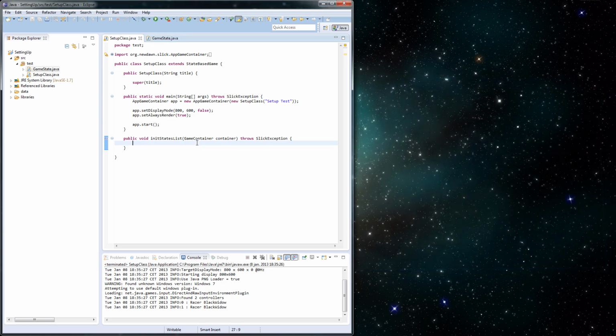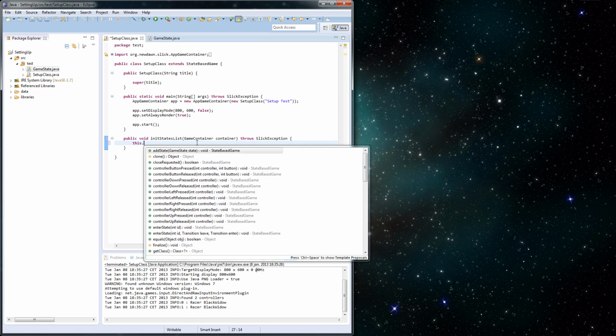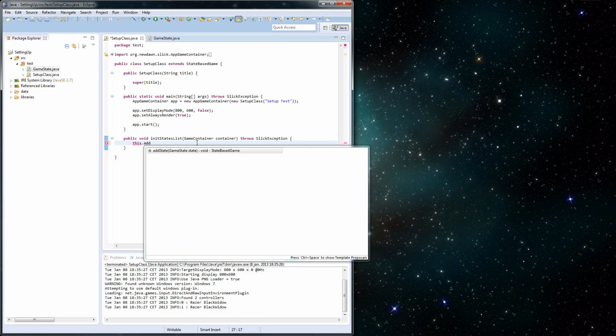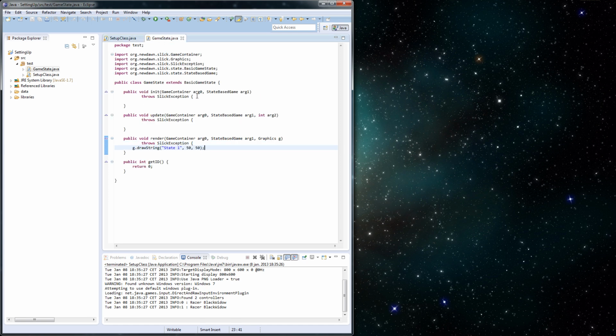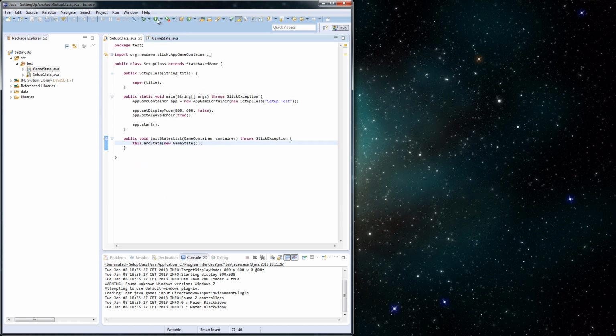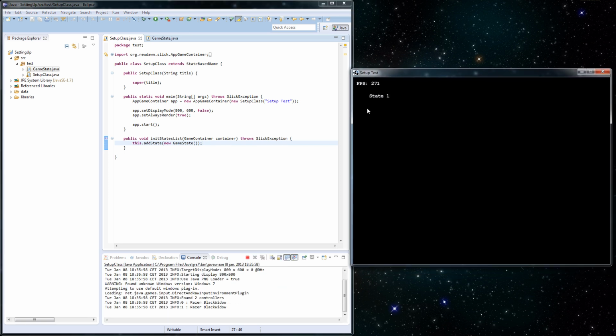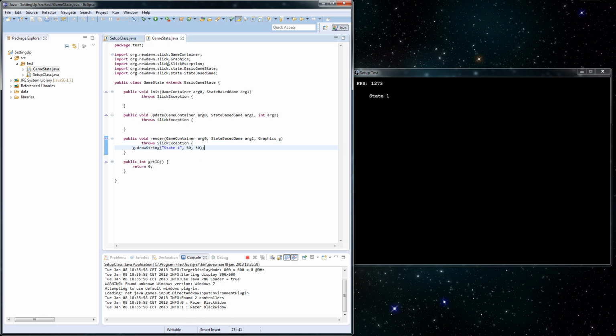We can do that by using the method called addState. It's going to use a game state, so we have to use new game state. And you can see it's going to try to create an object of this class here. And now you can see it's going to run our game state.